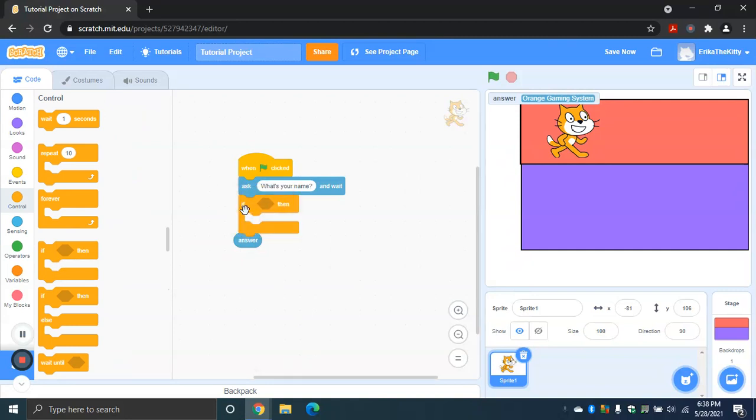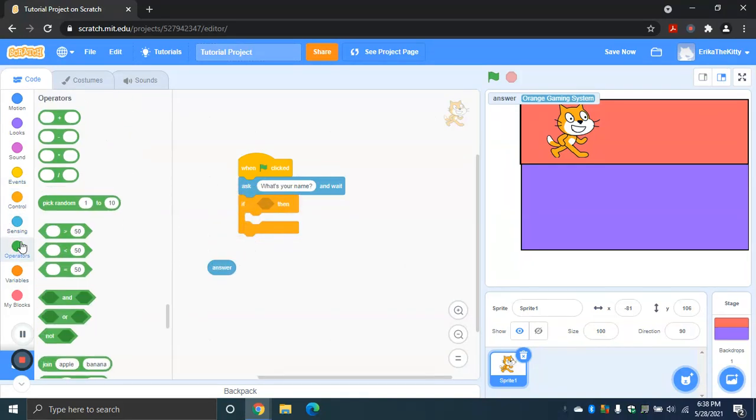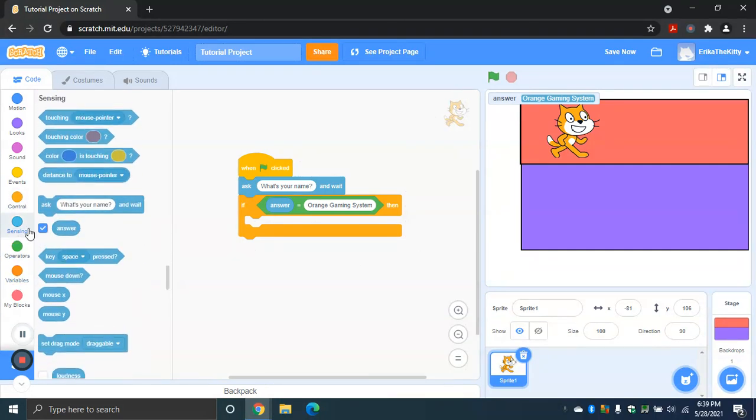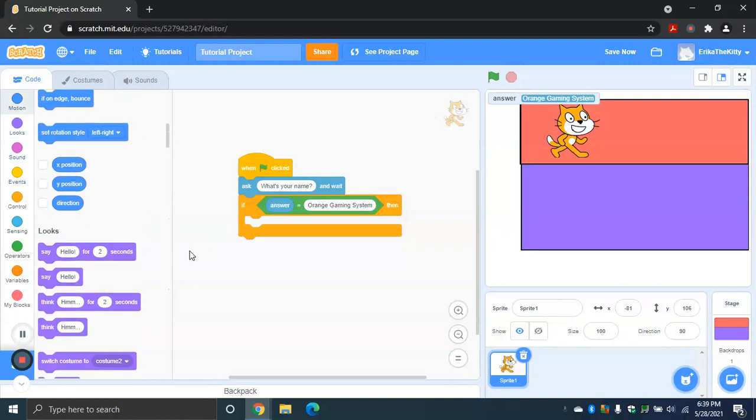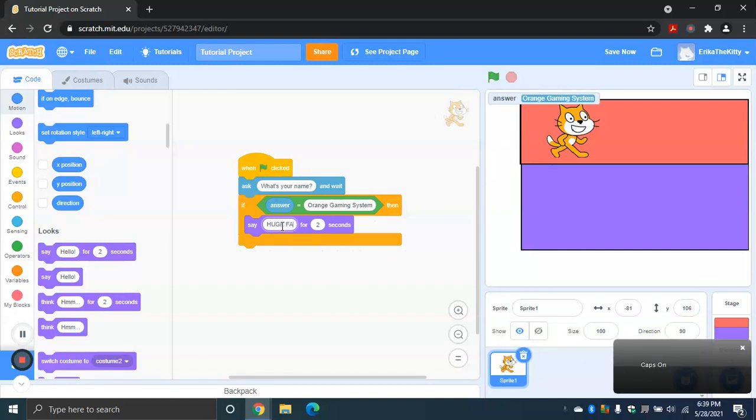We're able to push this by taking this operator, which is the equal checker thingy. It basically checks if something equals something else. So we're going to check if the answer is Orange Gaming System. This is just an example, by the way. If conditions are like, if this certain thing is true, then run this. So in this case, I want it to say huge fan.